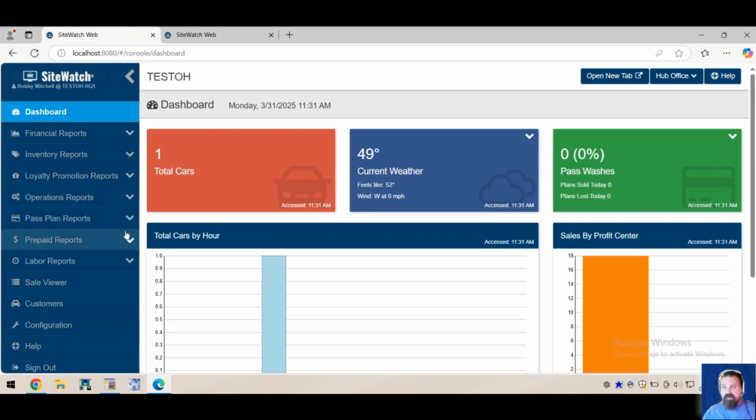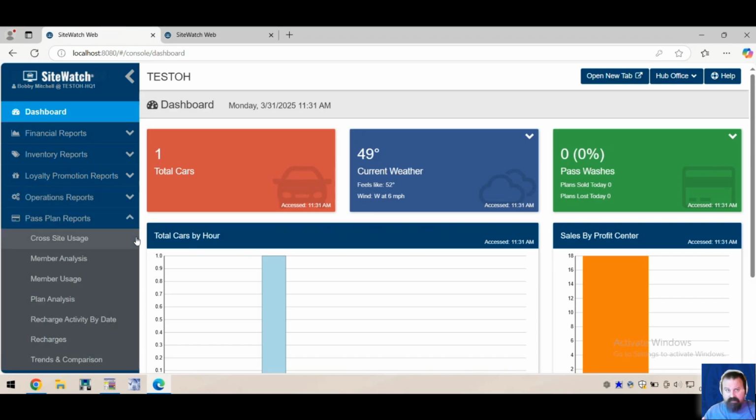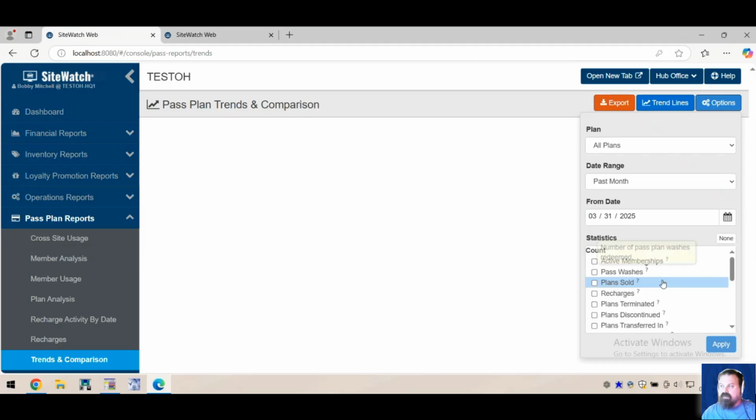And I can do things like track my pass plans, my monthly passes, my unit plans, right? I can track all those different kinds of things and their usage, their recharges, the number of members that I have, the trends that I have, any churn that I have can all be tracked through these different reports. Trends in comparison is a great example for how I can see those different ways and how they moved. So like, what's my active membership count? Or alternately, I could look at just churn.